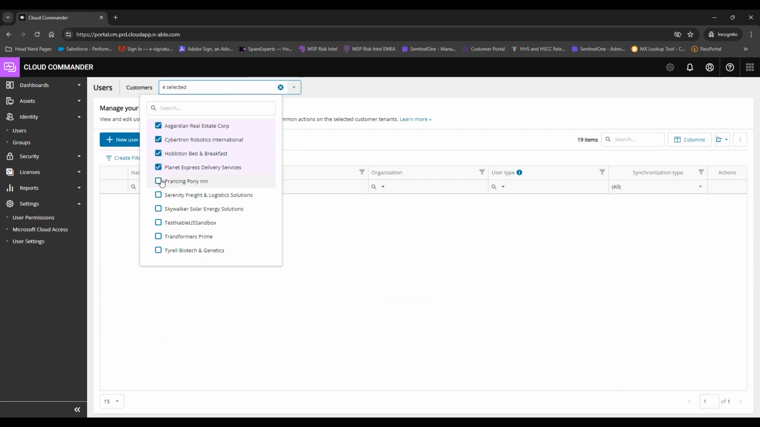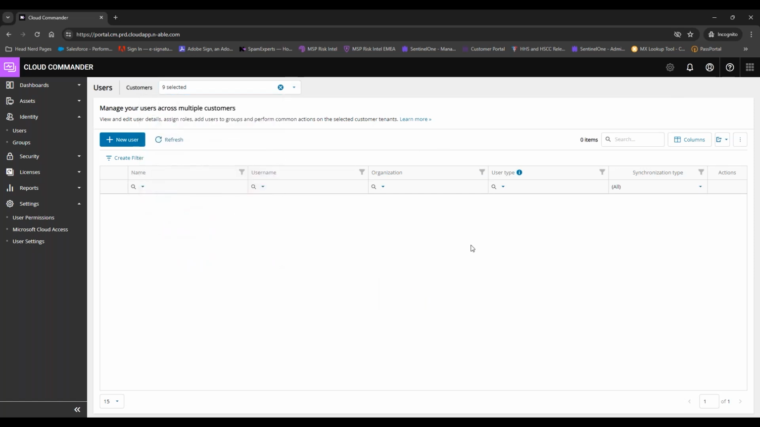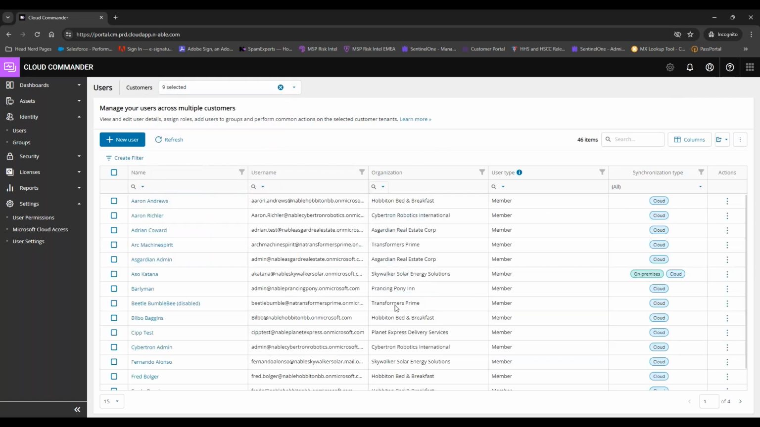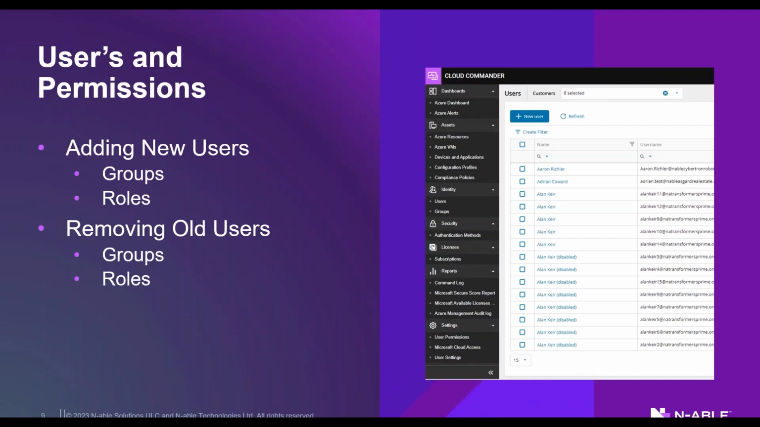So here, we'll just select a few of our clients, and you'll be able to run within the tool. All right, so the real meat of why we're here today, the point of the conversation, is going to be security management within the tool.